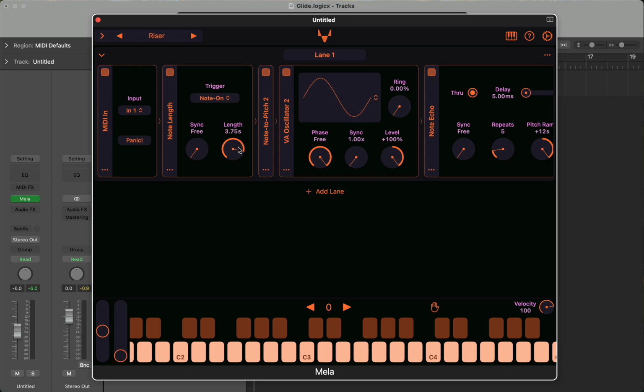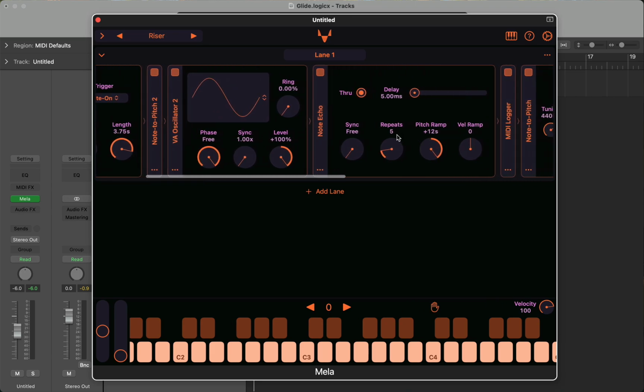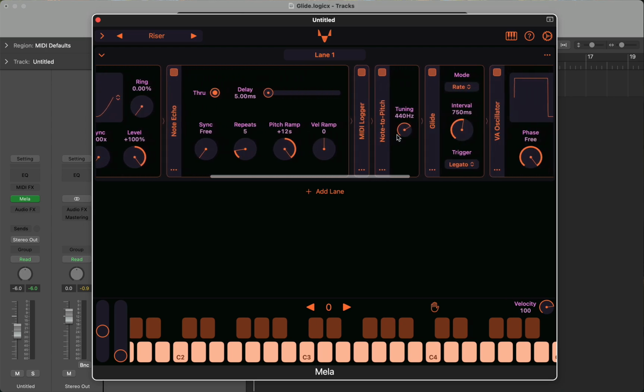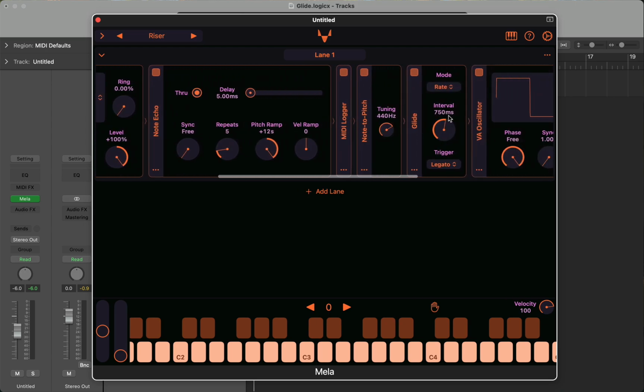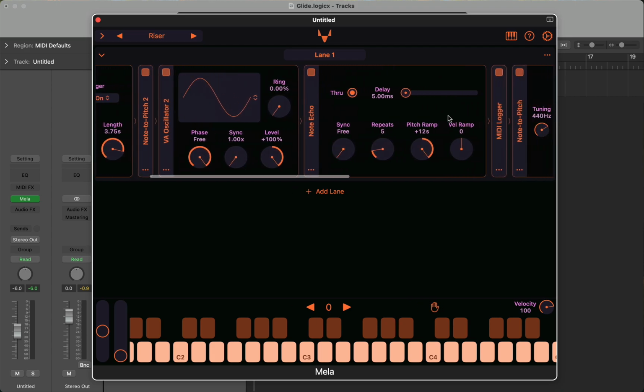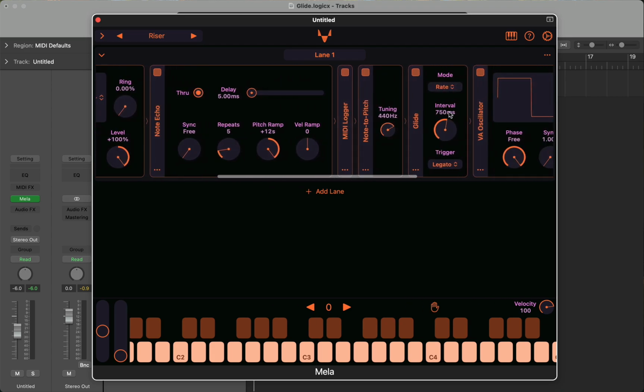One thing to note is that the reason I have set this to 3.75 is because I have 5 repeats, and going up an octave takes 750 milliseconds. 0.75 times 5 will give us 3.75. You can play around with these parameters and experiment as much as you like, but make sure that repeats times interval gives you the note length.